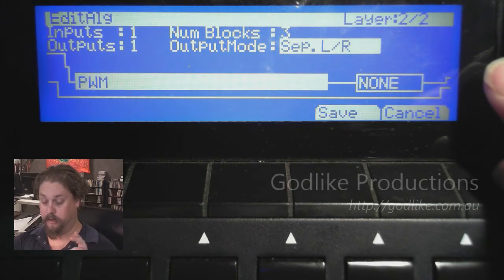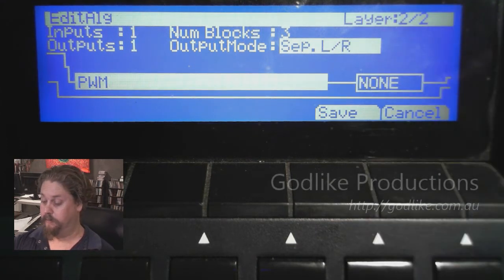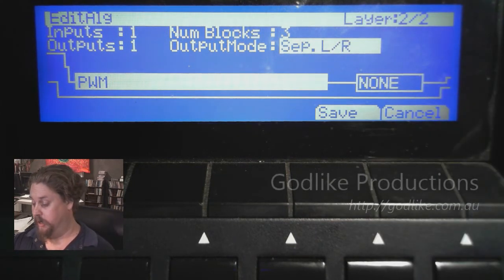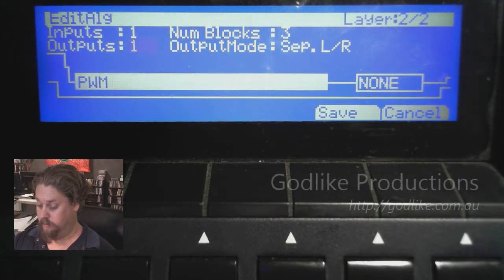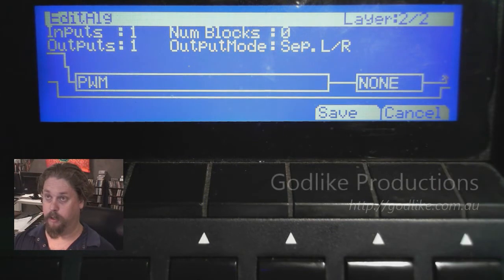There's a special algorithm number 131, which allows you to combine 2 wires, but both of those wires must appear on the output from the same layer, and that's why we're setting these separate left right. Okay, so what I do when I'm editing these, I try to keep the top layer on top and the bottom layer on the bottom where possible.